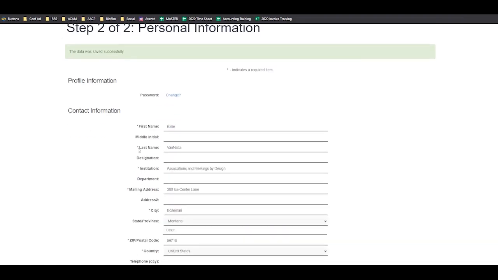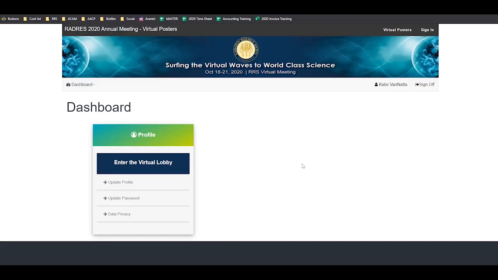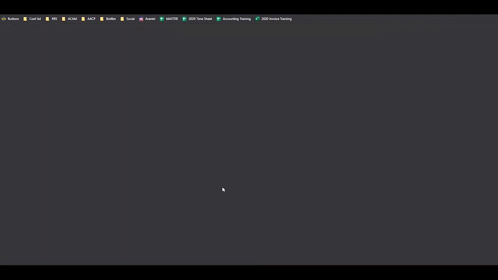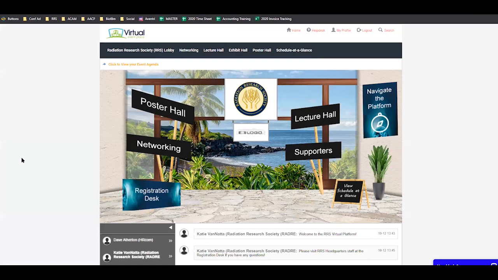You only have to put those with the asterisks in. Some of this will be filled out for you. Make sure you give consent, fill out anything else you want to fill out, and hit save. Great. Once you get to this page, you can enter the virtual lobby. You can update your profile, update the password, or your data privacy information. If you go to the virtual lobby, it will take you to the lobby of our virtual platform.